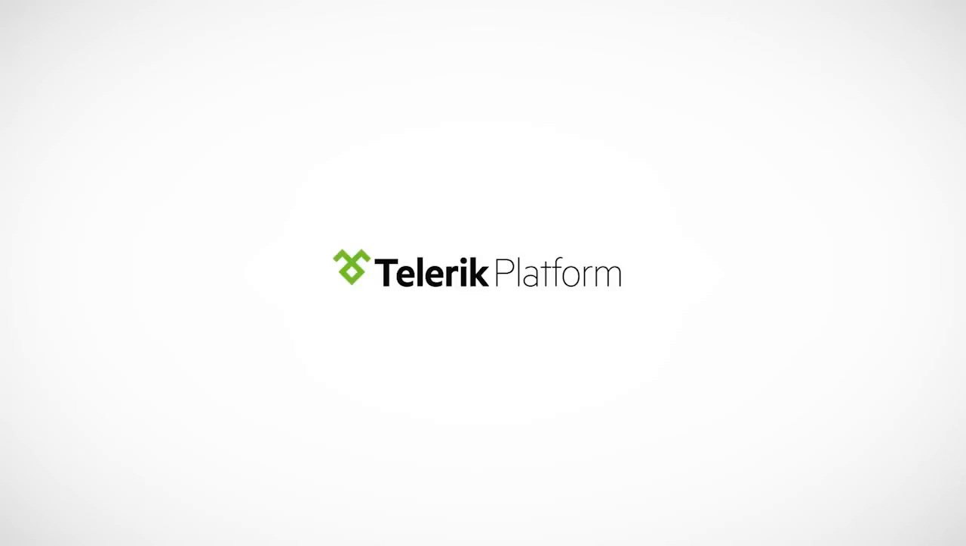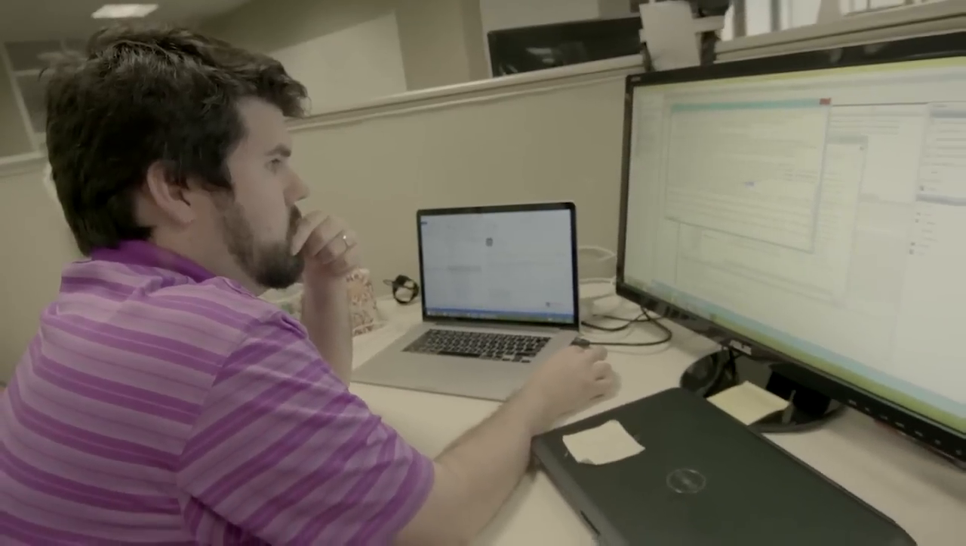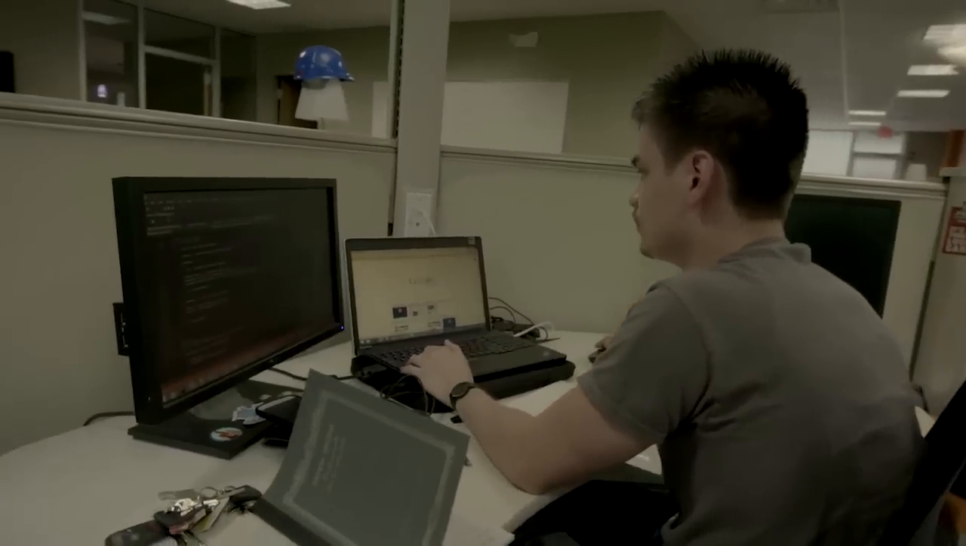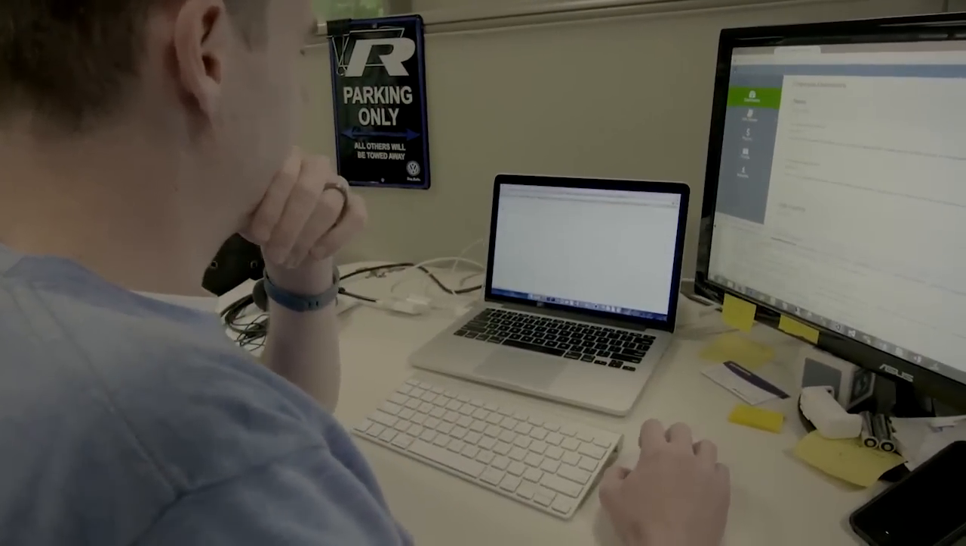Telerik Platform has enabled our business to expand into mobile development without spending a lot of time and resources on training new technologies. So we're able to leverage existing technologies such as the HTML5, JavaScript, and CSS expertise we have and develop for the mobile platforms.